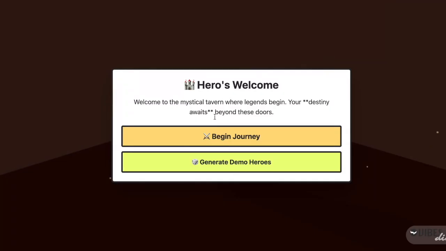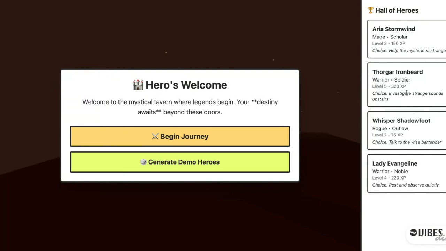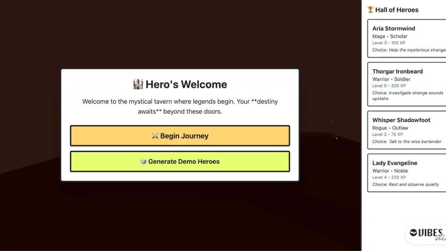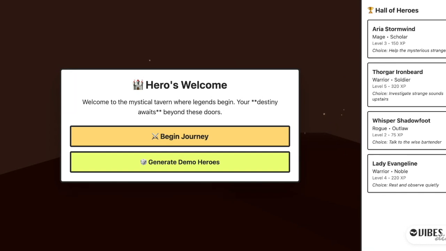Oh, there we go. Tabs. Here's the published tab. Oh, wow. And it's 3D. Is it 3D? What am I missing here? I don't know. It looks 3D in the background. It's doing some particle stuff. From this screen, let's generate that demo hero. All right, let's do it. You'll see it was pretty fast. I would not have had the time or creativity to think of Whisper Shadowfoot, Lady Evangeline, Thor Iron Beard.